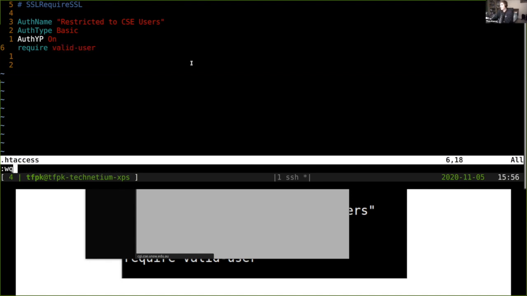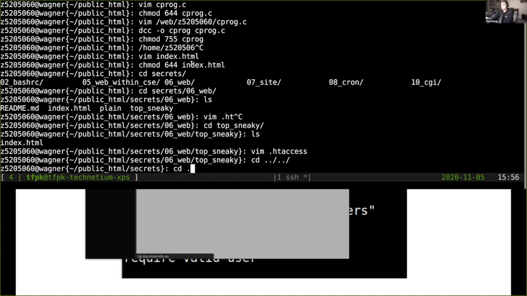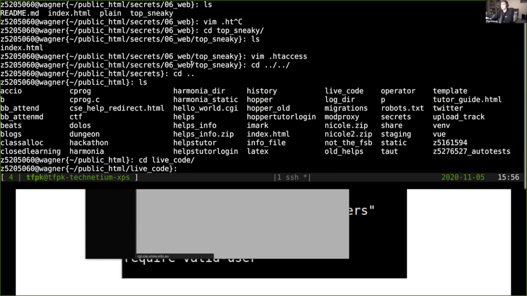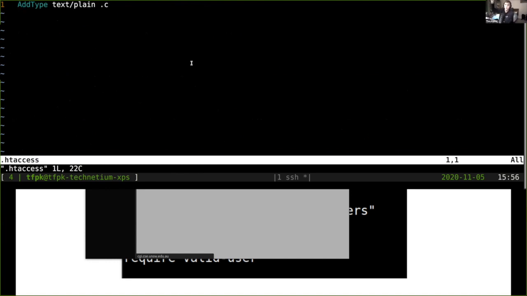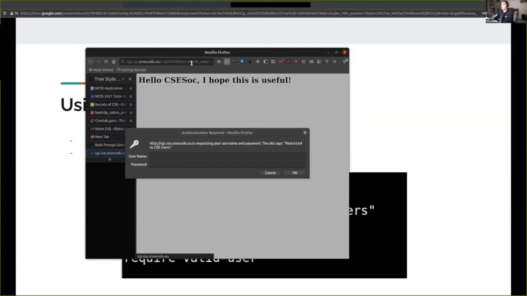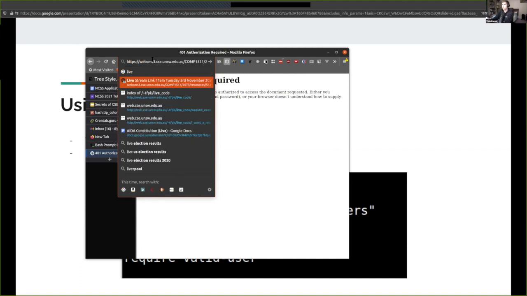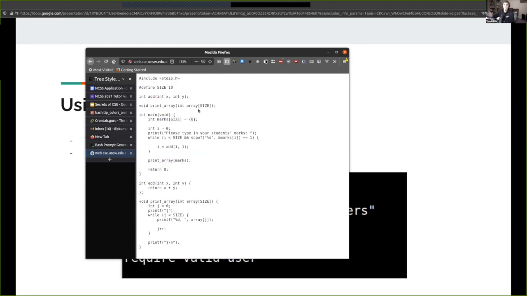That's kind of handy. The other thing that's really handy is that I will often use in my teaching a folder called live code. And what I can do in here is the htaccess basically says for .c files, show them as plain text. So don't download them, just show what they look like, which means that if I go to live code here, I can see a list of a bunch of stuff in this directory. Let's say that I want arrays.c. Now I can see my code.